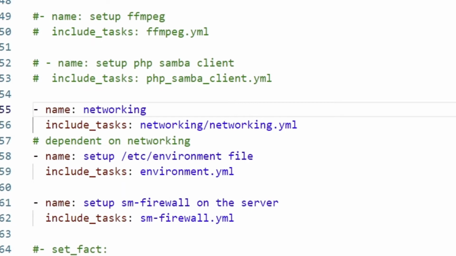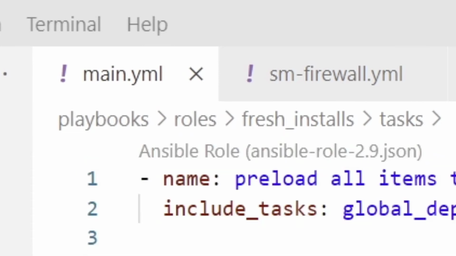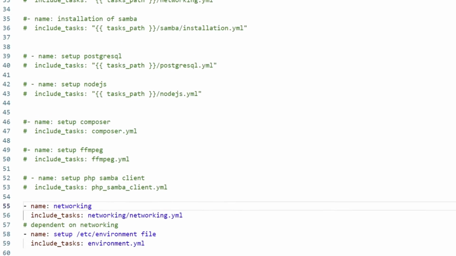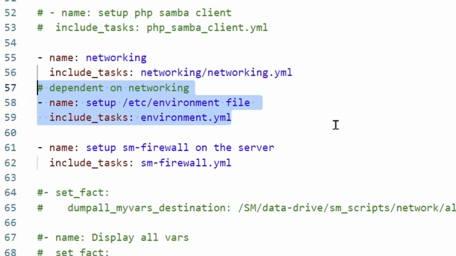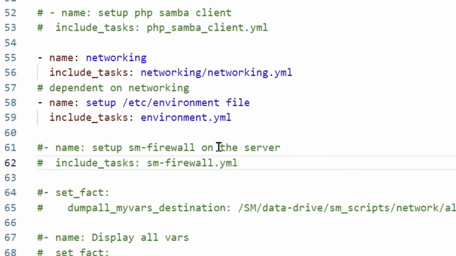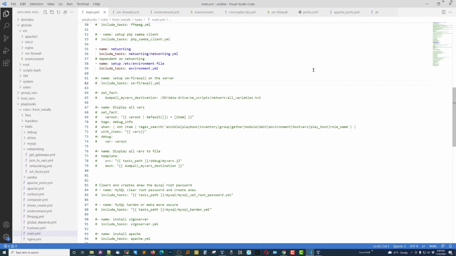So we are going to run the playbook, which is going to include this main YML file. And I've got a lot of things commented out because we don't need to run them all right now. I just want to demonstrate this. But one of the things we do need to run is the networking, because it's going to pull in that interface info before it populates the environment file and eventually our firewall. But we're not going to look at that right now either, to speed things up for you.